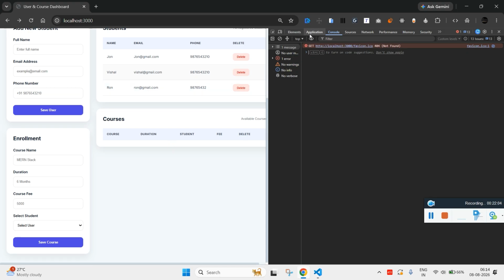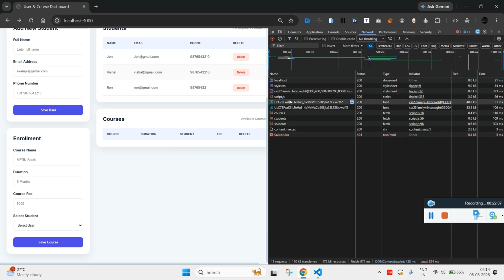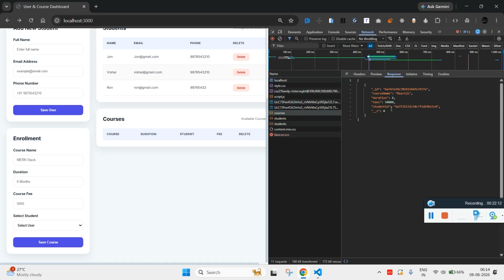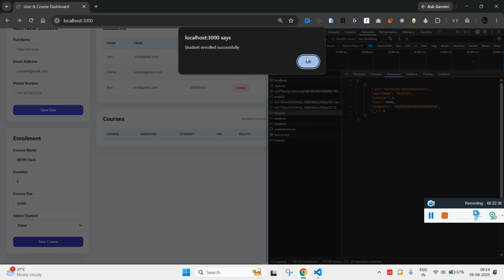Cool. Now on network, courses, response. The thing that you have to focus on is we are getting the student ID. What data that we have passed, we are getting it over here. So let me just pass one more, which is one stack 6-month course, 35,000, and Vishal is the student that I am selecting, and student enrolled successfully.